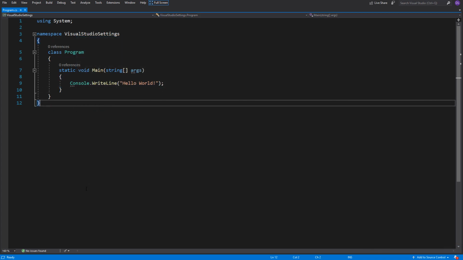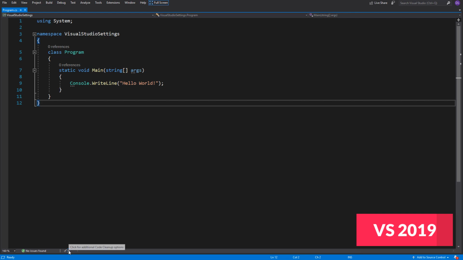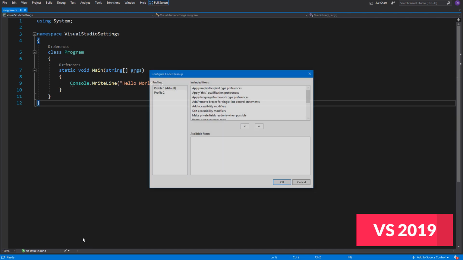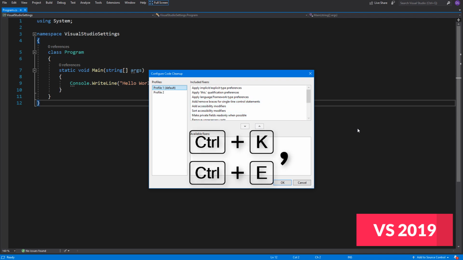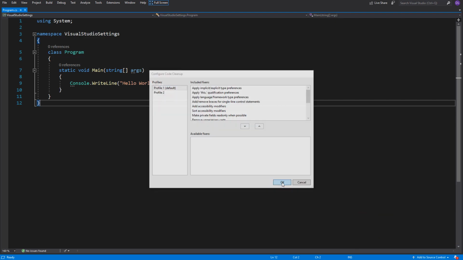In Visual Studio 2019, all of those settings have been moved to the bottom menu and it is called Configure Code Cleanup. You can specify different profiles and here is my default one. In the 2019 version, the key combination is now Ctrl+K+E, but it works exactly in the same way.